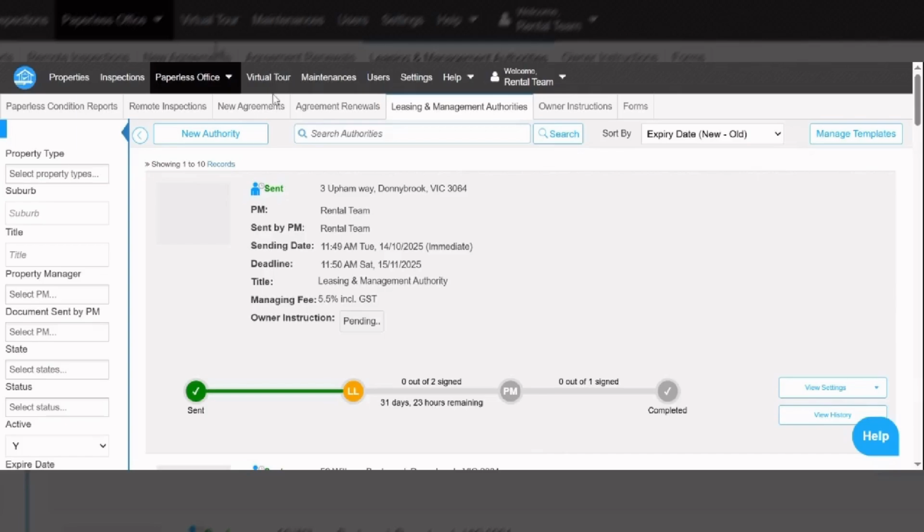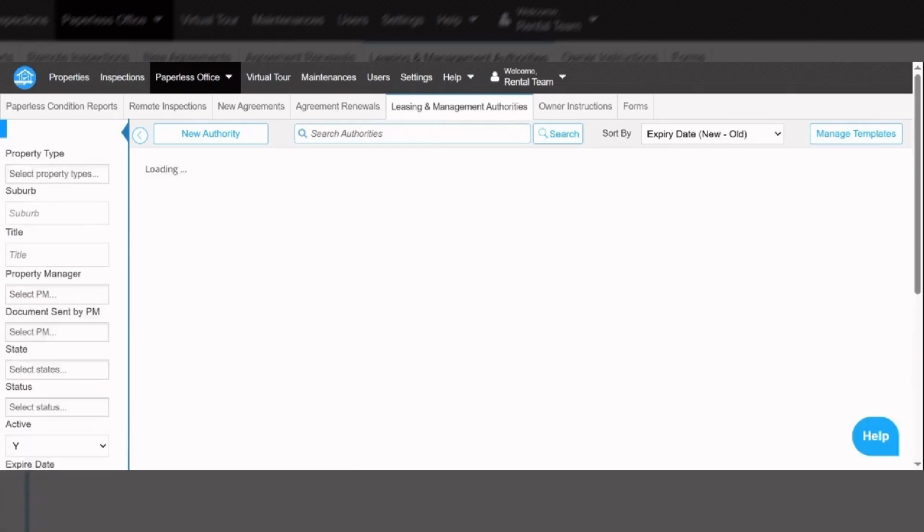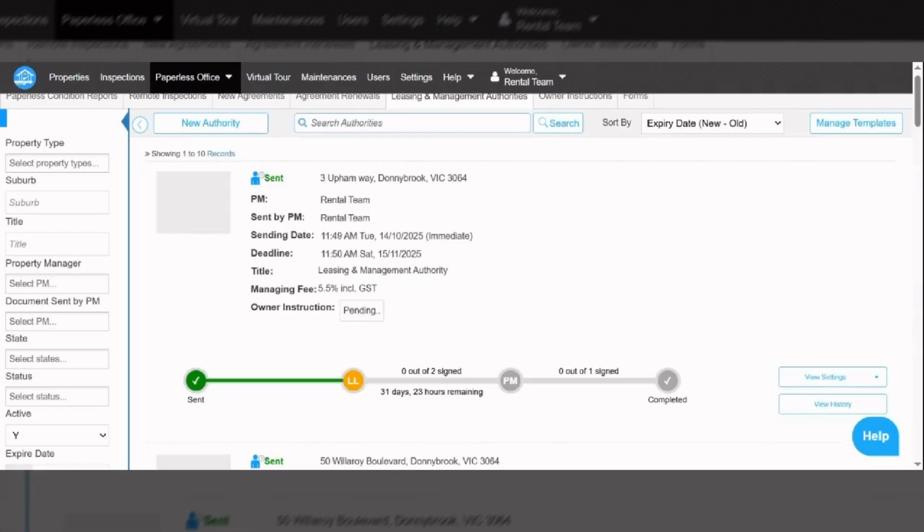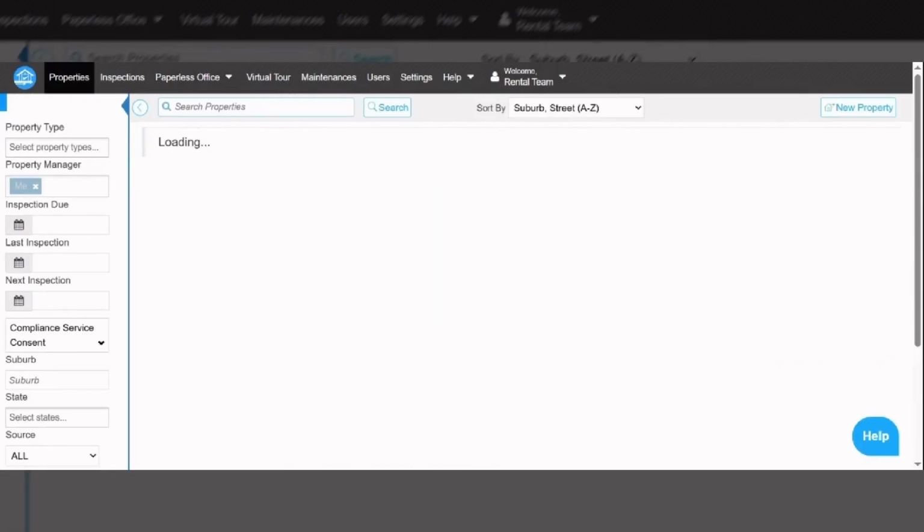Hi team. So in this recording we'll learn how to prepare an agreement. Whenever you are required to prepare an agreement, you always need to log in to the Inspection Express portal, as I have logged in already. After that you must be aware whether this property is already added into the system or not. If not, then we need to go to the property section to add a new property.